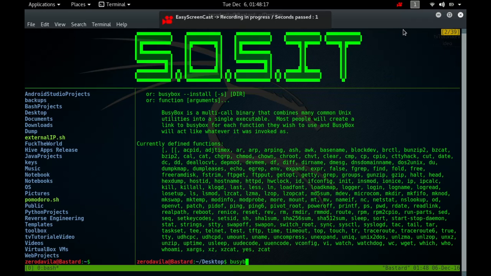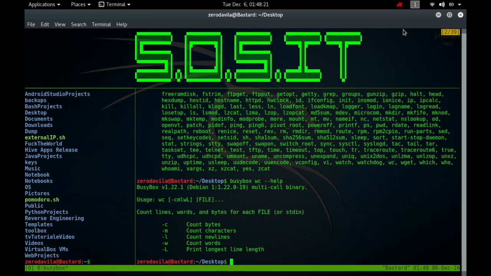WC, or word count, prints a count of new lines, words, and bytes for each input file. Word count prints new line, word, and byte counts for each file, and a total if more than one file is specified. With no file, or when file is a dash, word count operates on the standard input. A word is a non-zero length sequence of characters delimited by white space. The options may be used to select which counts are printed. Counts are always in the following order: new line, word, character, byte, maximum line length.